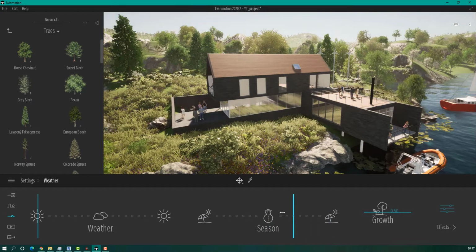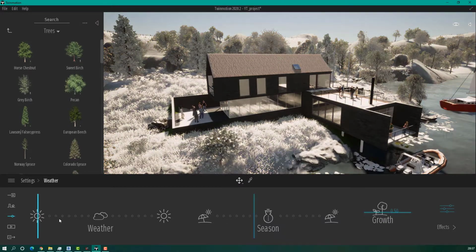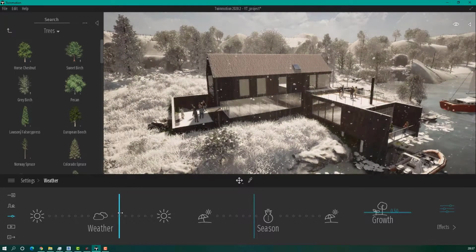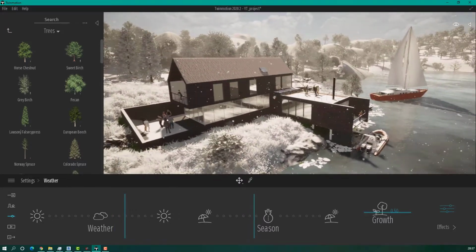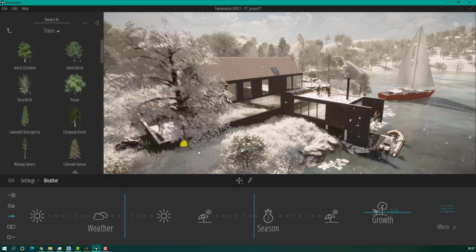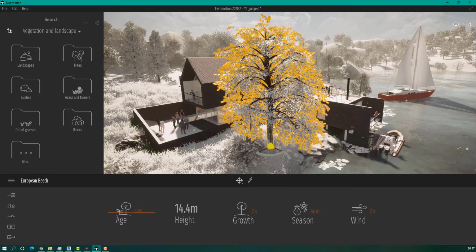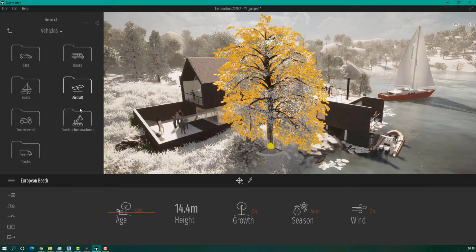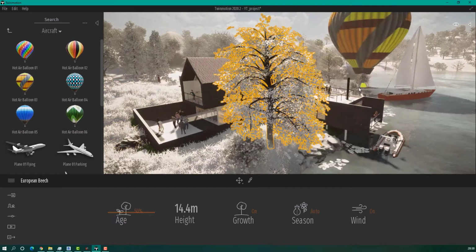Even here you can modify the season, weather, time of the day. You can add real location, orientation for your project, absolutely whatever you need for your renders to look professional, fast and easy. The library is very, very large, so you will have a lot of material, objects, whatever you will need, you will find in here, even airplanes.